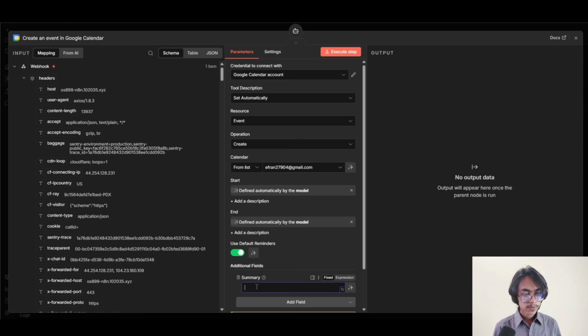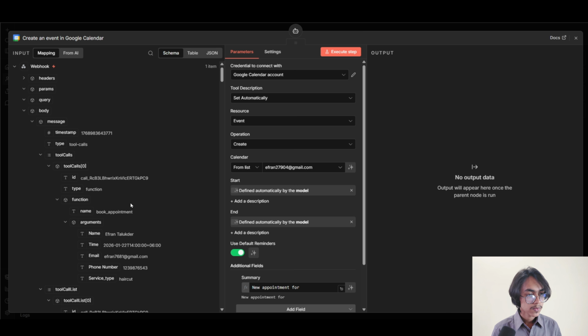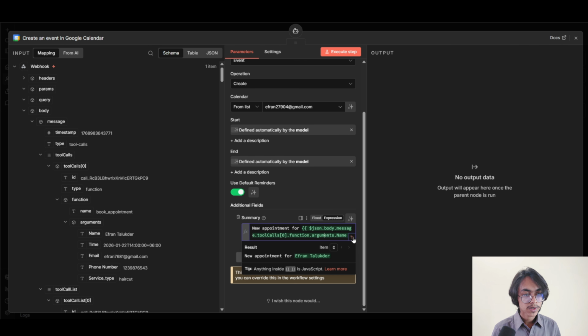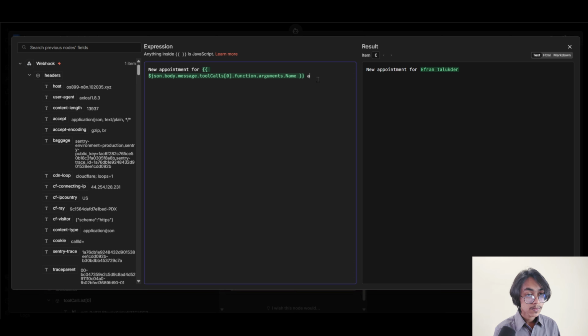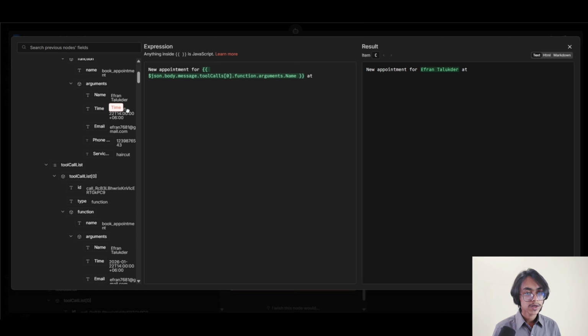Its summary is new appointment for. Now we have to add the name variable. To do that we have to find the name variable from our left side. Now drag the name from here and put it right into here. Now we are going to add the time. Now drag the time from left side and put it right into here. Now we are going to click out of it.